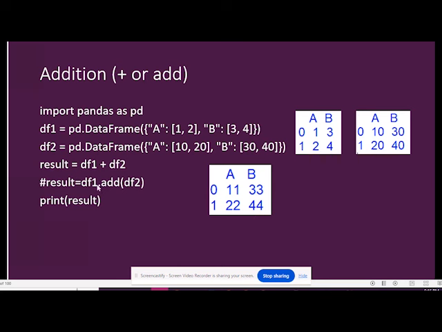Now the result will be the same if you execute this add function, df1 dot add of df2. df1 plus df2 is the same as df1 dot add of df2. We will get the same result.